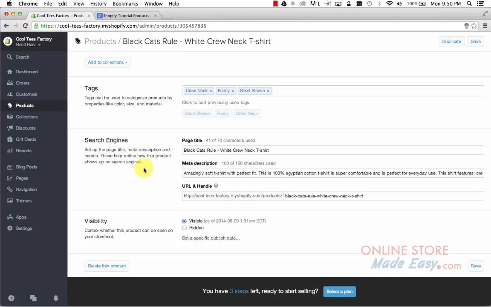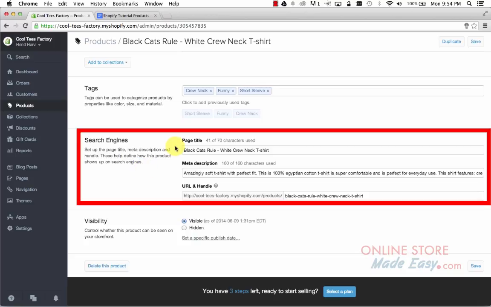And next we'll move to the search engine section. Remember when we talked about homepage title and homepage meta description? Well, the same thing applies here. The only difference is that the info you'll be entering here will be relevant to this particular product. On the other hand, the homepage title and the homepage meta description was basically to describe the website as a whole. So as you remember, you want to keep your page title below 70 characters, and you want to keep your meta description below 160 characters.